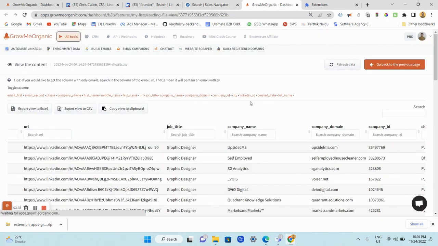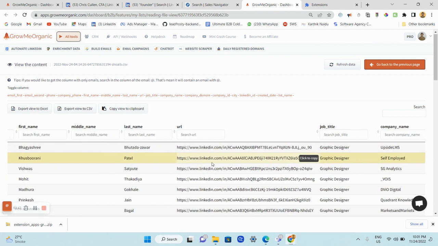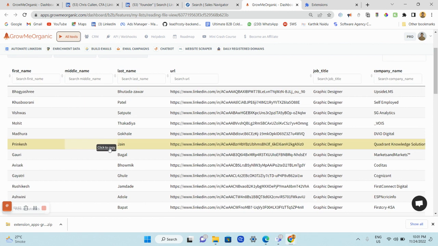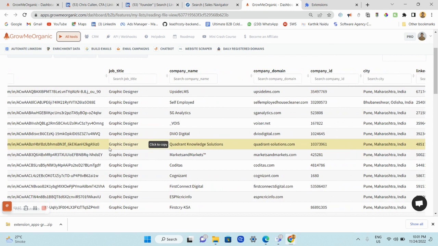Once you have it, just go to the GrowMeOrganic dashboard and you can download the entire search result. You can get their email ID, phone number. As per the LinkedIn terms and conditions, I won't be able to show you the email ID and phone number. But as you can see, we are getting the first name, last name, URL, job title, and a bunch of other information about these LinkedIn profiles.